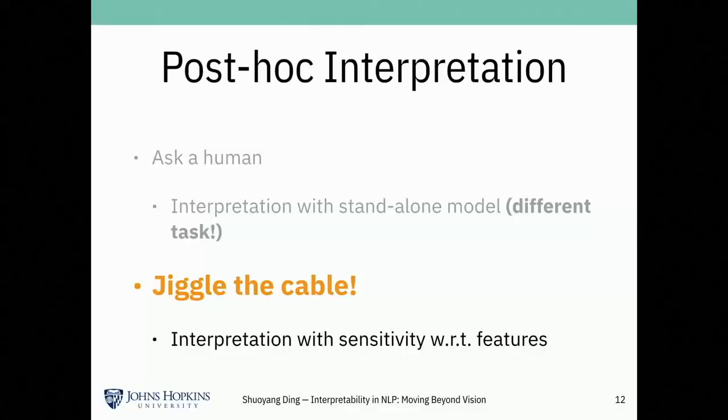Another thing you can do is jiggle the cable to create some perturbation in the source, or as someone just mentioned, you can cut some of the cables to just black out some of the input. So what this is basically doing is trying to come up with some interpretation by evaluating the sensitivity of the output with regard to each individual feature. Throughout this talk, I'm going to put a lot of stress on this approach because this is apparently what people use in computer vision.